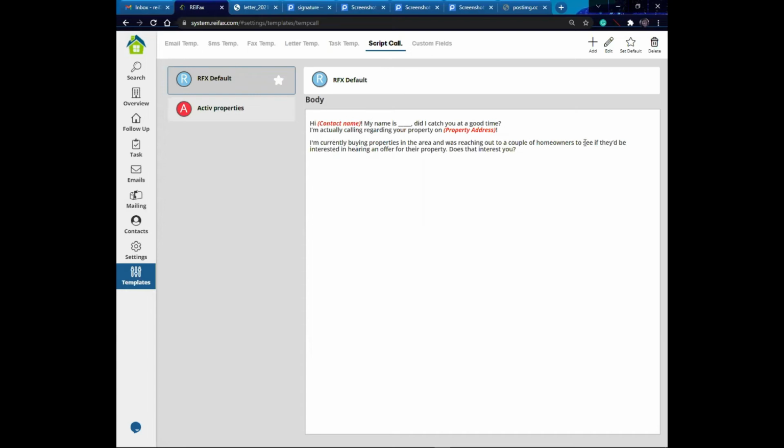What is the script? It's just, as it said, a little script for me to have in front of me at the moment of calling these people, so I have an idea of what I want to say to them. ReFX has just this little one as an example. Hi, in red, I have contact name because there I'm going to say, hi, Barbara. My name is Alicia. Did I catch you at a good time? I'm actually calling regarding your property on, and there I have, again, red property address because I have to say the actual property that I'm talking about.